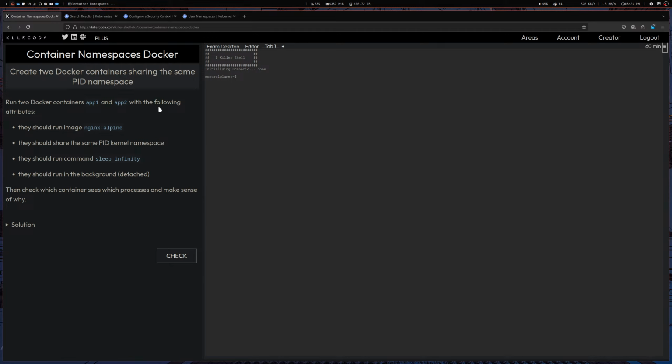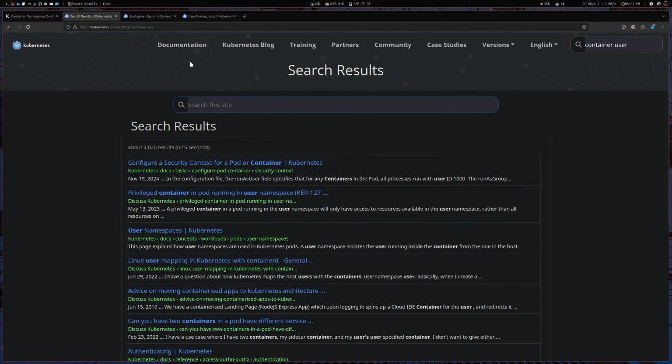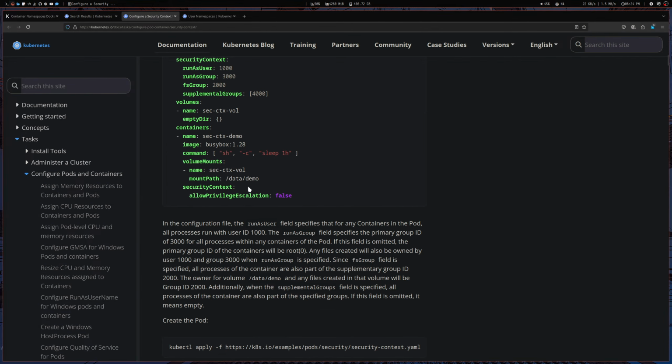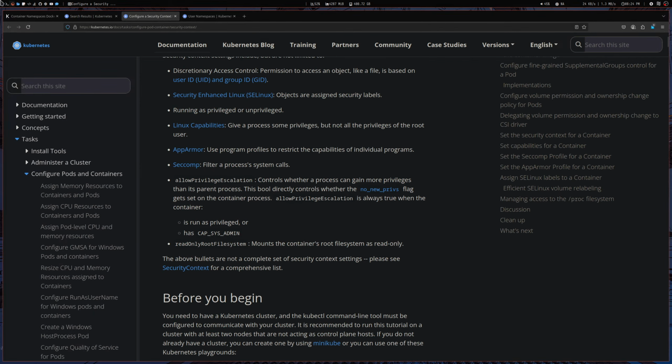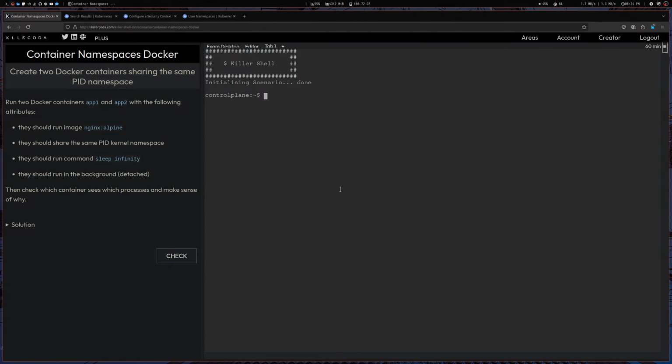Run 2 Docker containers, app1 and app2 with the following attributes. They should run with the same PID kernel space. They should run command sleep infinity. They should run in the background. Then check which container sees which processes and makes sense of why.